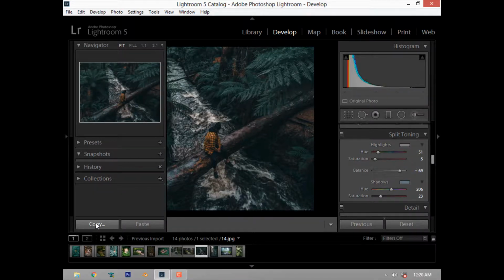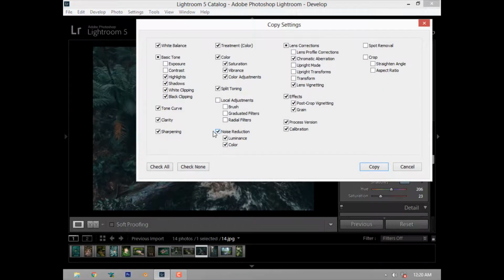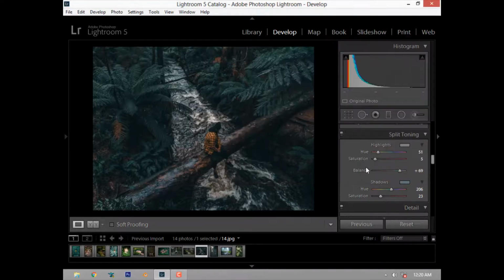Now let's copy these settings to other photos. We haven't ticked exposure and contrast settings while copying, as every image has its own brightness and contrast values. So, it is in your hand to play with them according to the image.